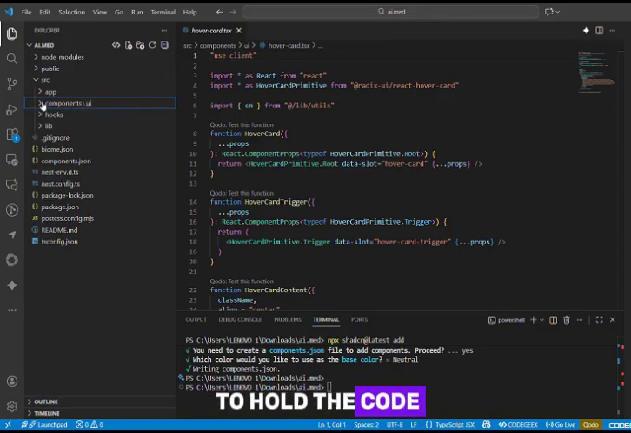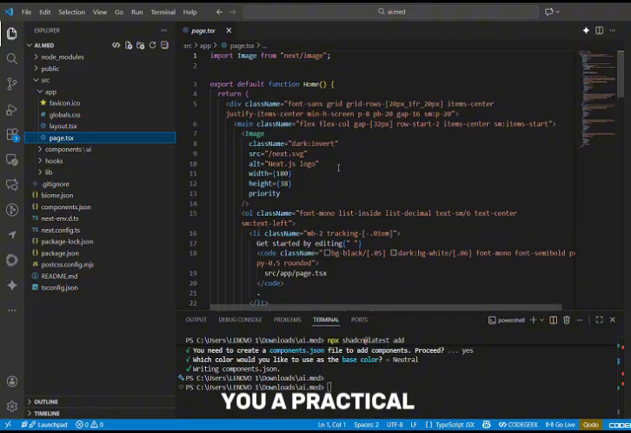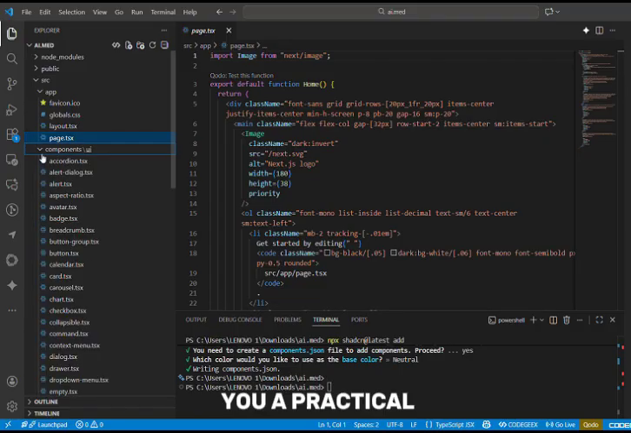We don't need to update the code at all, to be honest. Well, let me just show you how we can use it. Let me give you a practical example on a page. I'll just add the card.